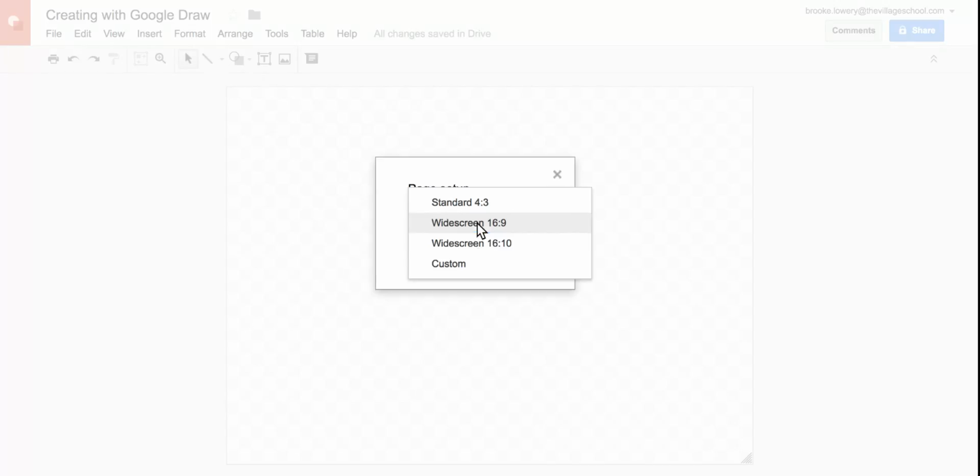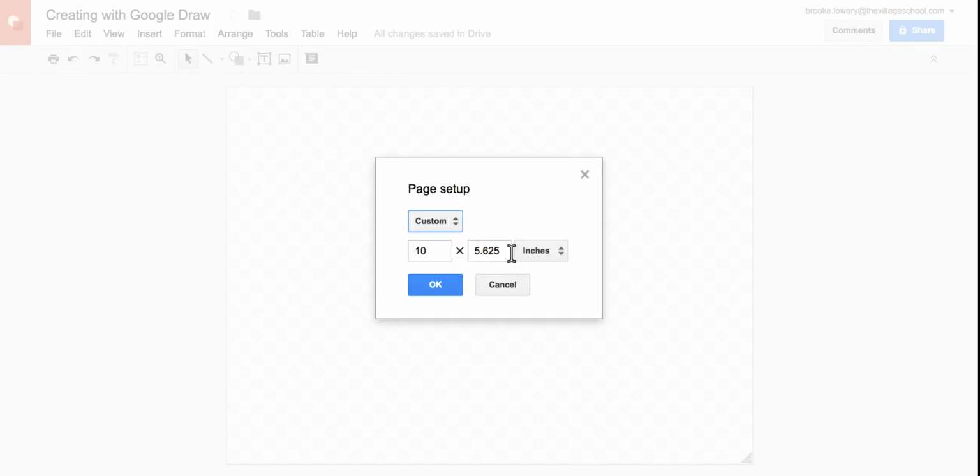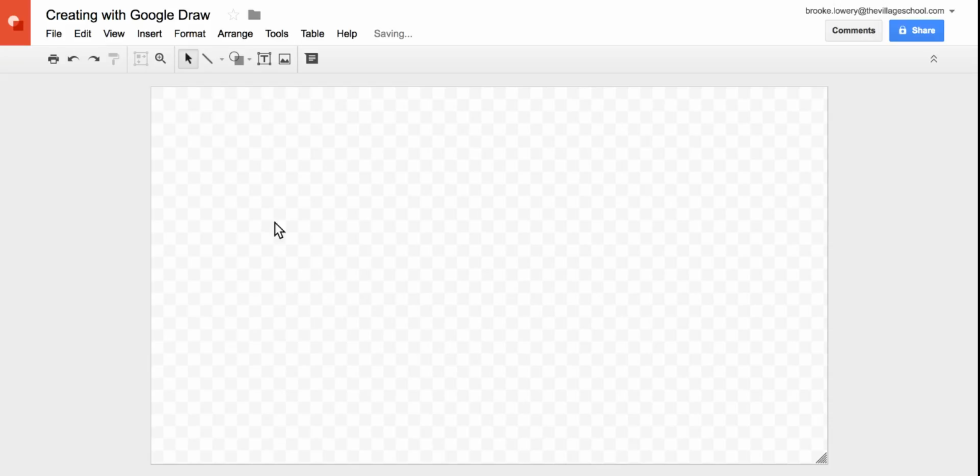You can use some standard sets, or you can also go into custom and change. This would be a great opportunity to go in and change to 8.5 by 11 if you are working with a canvas that you wanted to then be downloaded to a PDF or printed off in like a regular piece of paper, standard size paper.